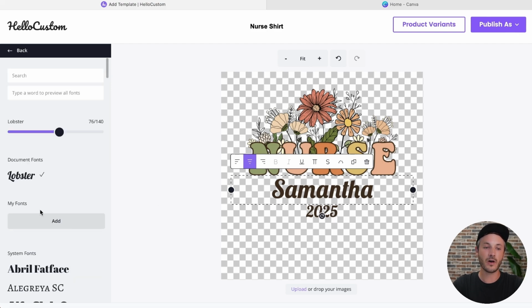And then underneath the My Fonts, you are able to click onto the add, apply the font into your HelloCustom account, and have that be applied to that text element. And then the error message would then go away. Next is maybe you're not particular with the font. It doesn't have to be that exact font, but something that looks similar would suffice.